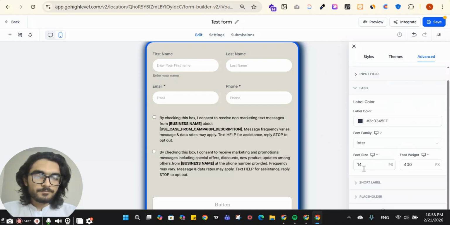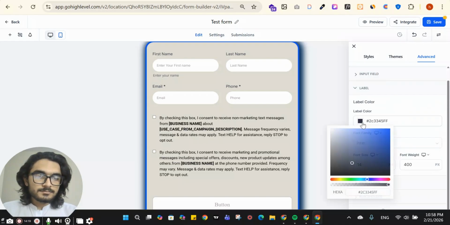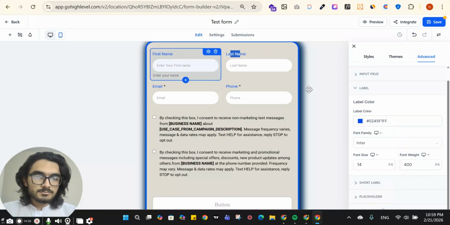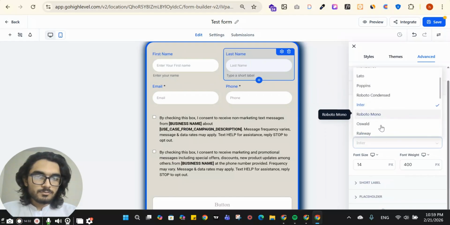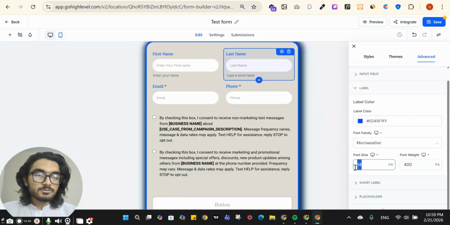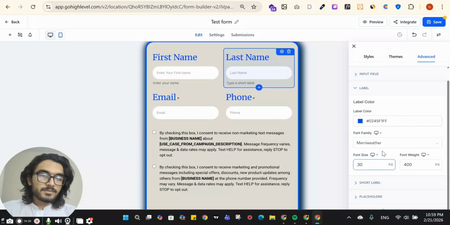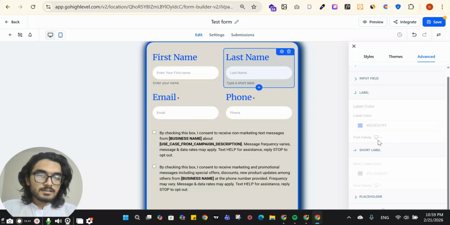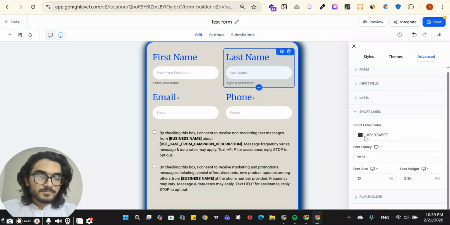Next you have label, and you can change the color of the label. Like when I drag the color to the blue, you can see the first name and the last name change to blue. And the font family, you can change the font family from here like this. And Playfair Display, and you can set the font size like 30, or the font weight.